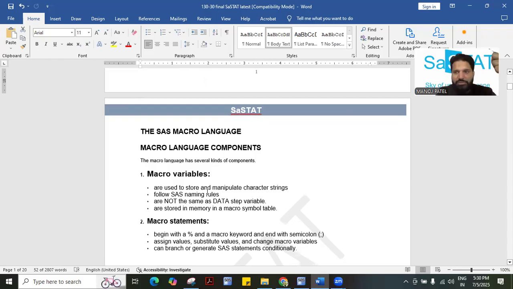So the SAS macro language: how many components does it have? There are two components, macro variables and macro statements. What is the difference between macro variables and macro statements? I will explain.